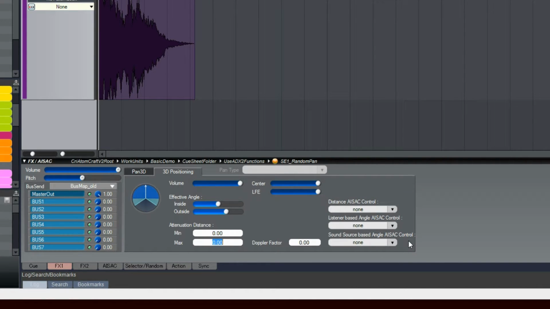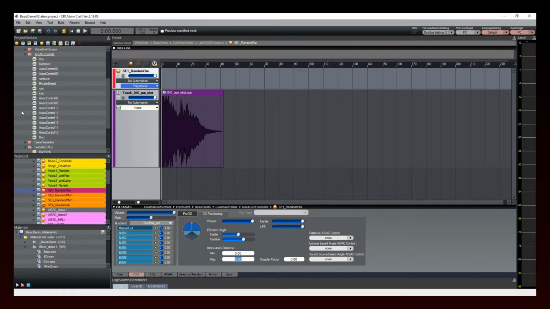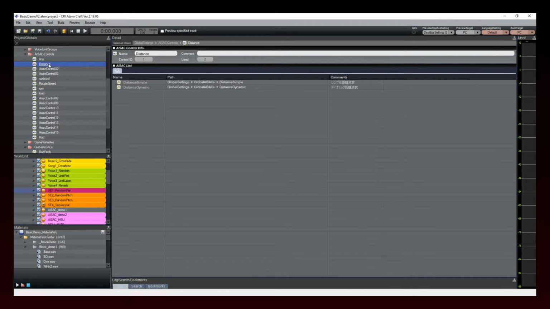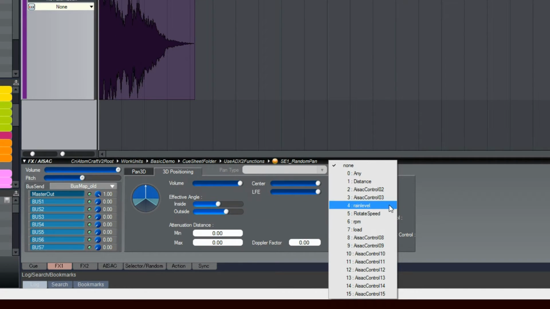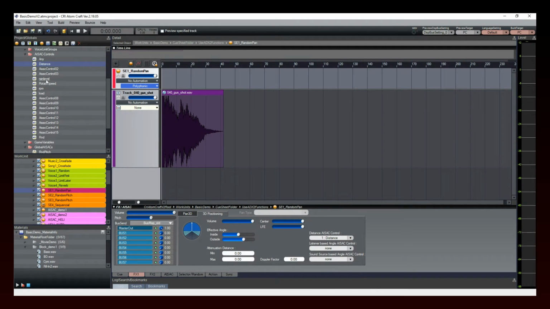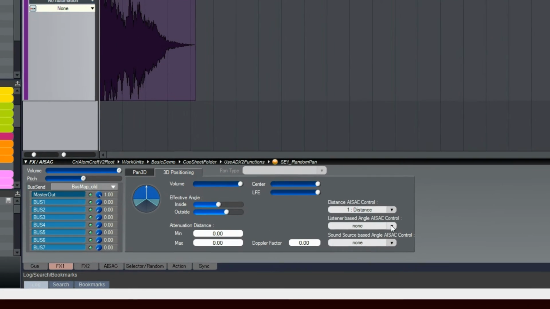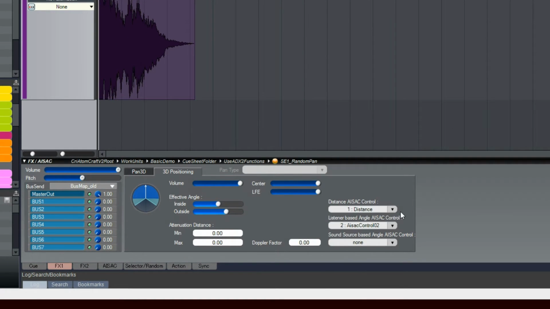In order to do this, first, let's see what an ASAC control is. An ASAC control is simply an identification name that allows the programmer to pass a value from the game to ADX2 so it can be mapped to an ASAC curve in real time. In this case, the distance ASAC control lets you specify the ASAC control assigned to distance attenuation. And the angle ASAC control lets you specify the ASAC control assigned to the angle between the listener and the source.